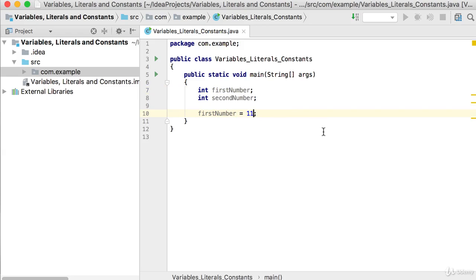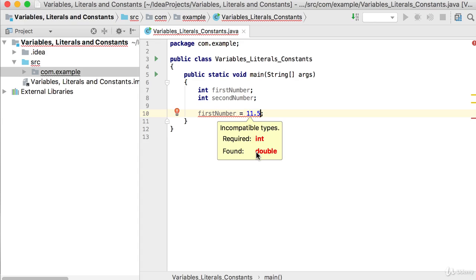Now if I make the 11, let's say 11.5, which is now a floating point number or a real number, then if you hover over it, you can see the error there. It found a double, which is a real value, and it requires an integer. So we can only save integers into this variable called first number. Let's go back. We can also not save any text. You can also see there it picks up this is a string. Now remember, string in Java is basically text. It required an integer, but it found a string. So you can see again that only integer values are allowed there. So let's just leave it at an 11.